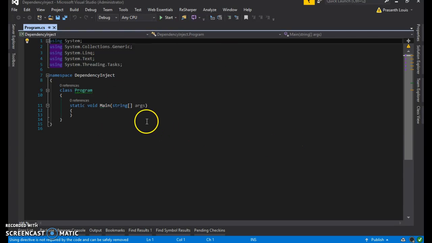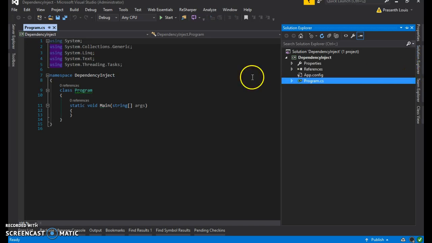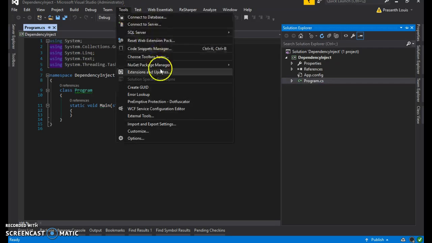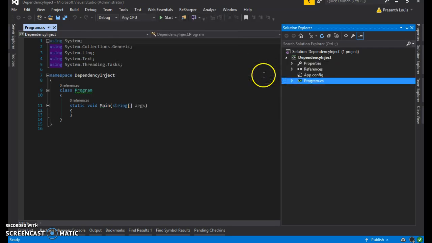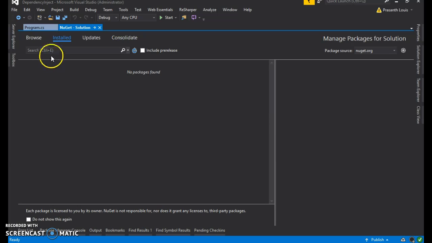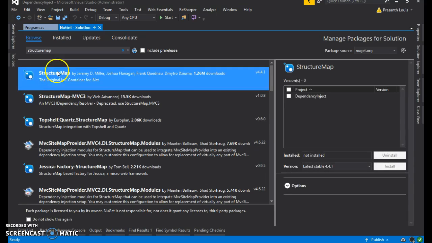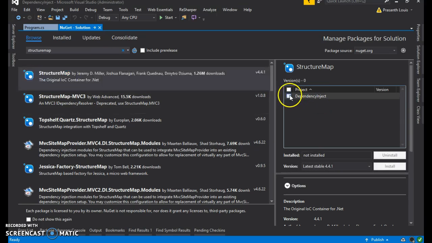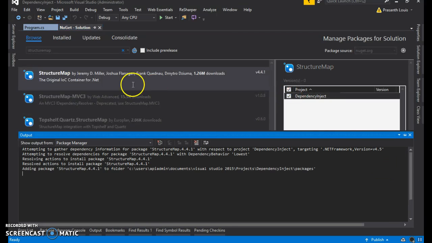What I've done here is I just made a simple console application called DependencyInject. One of the first things we need is StructureMap to enable the dependency injection. So we're going to go to Tools, NuGet Package Manager, Manage NuGet Packages, all that good stuff, and search for StructureMap. When I spell it right. Alright, StructureMap, and you're going to install it on your application.